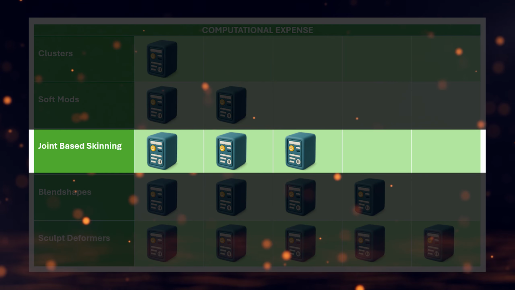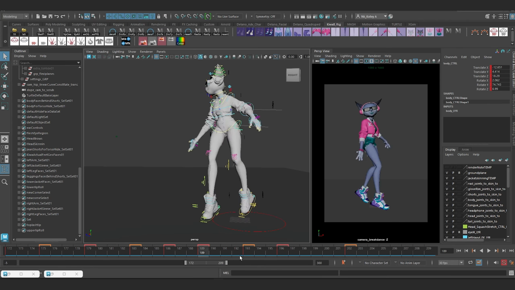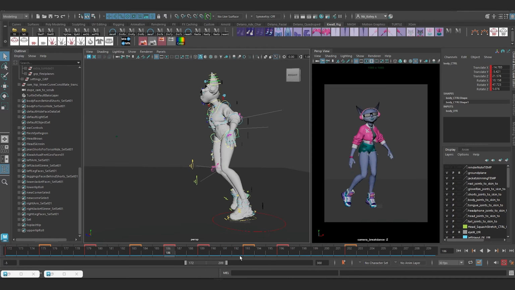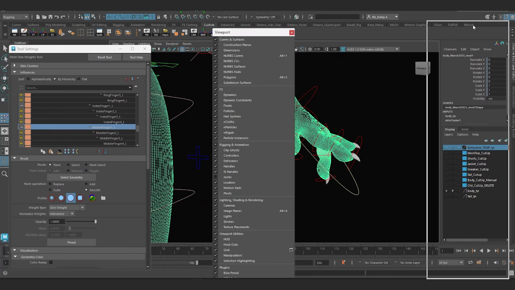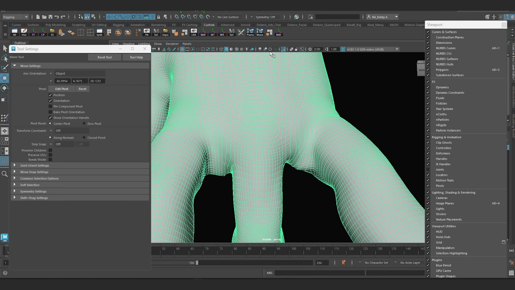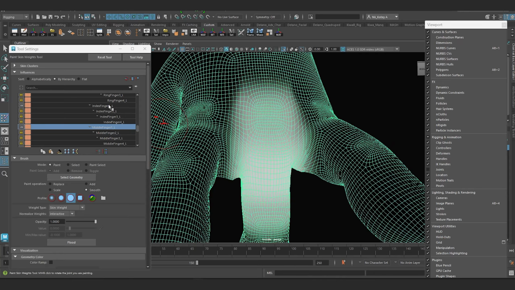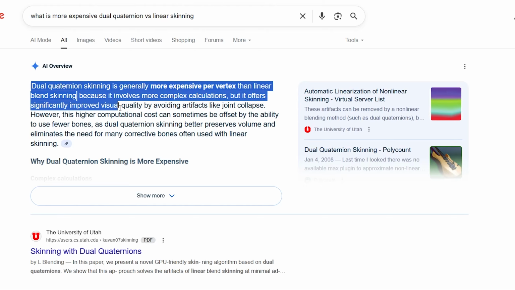fall-off area. Skinning, as you already probably know, computes deformations by blending the influence of multiple joints on a single vertex. It is generally efficient, especially if you're using linear blend skinning. Now, it's important to point out that for this rig, at least for the body, we used the dual quaternion skinning method.